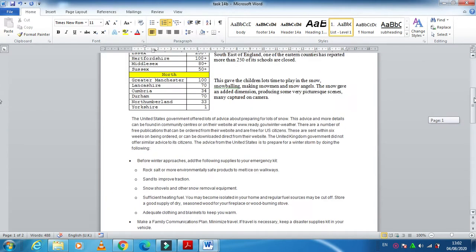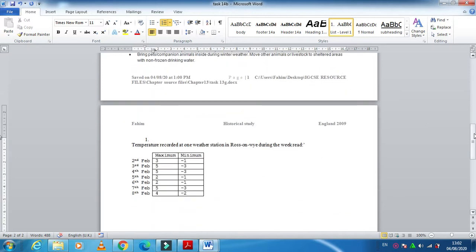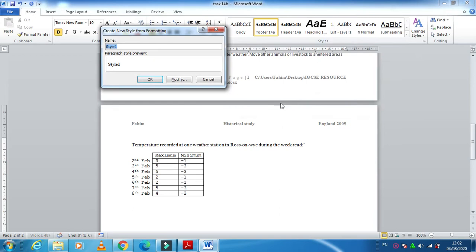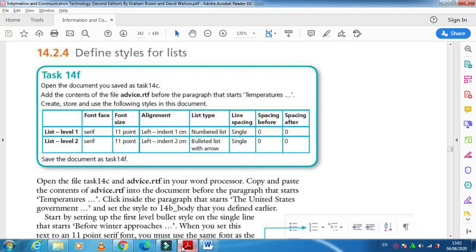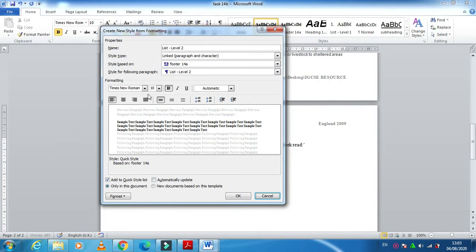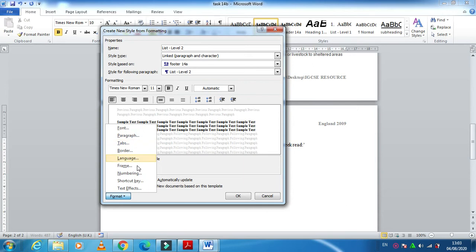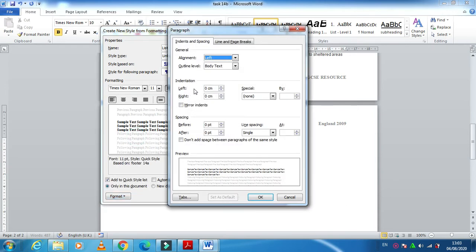So one style is already created, and you can see the style is applied as well here. I will just click here now and will create level 2. So list level 2, just click on modify, and then it must be again 11 point, and indented by 2 centimeter this time. Yes, click on OK.